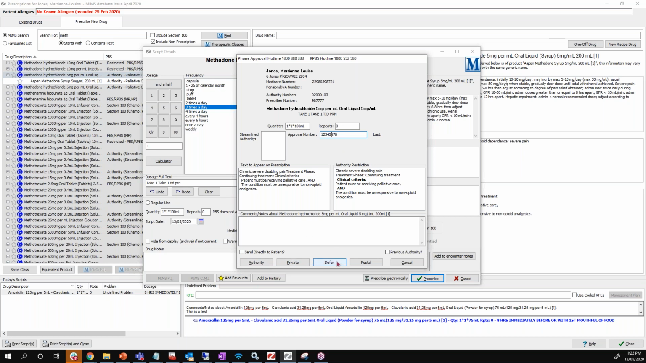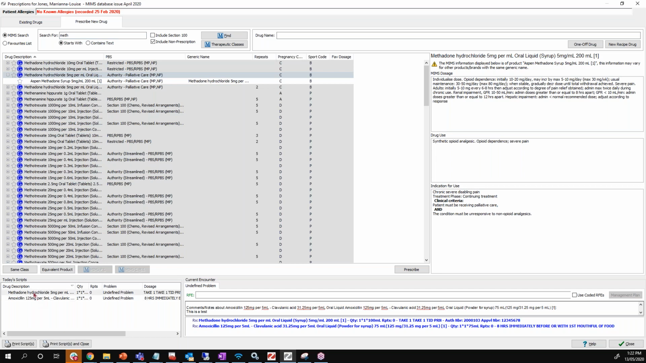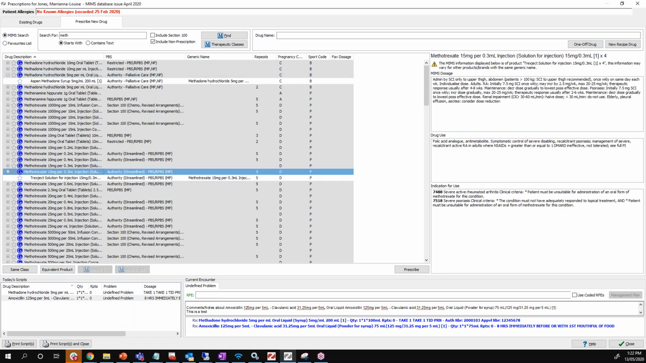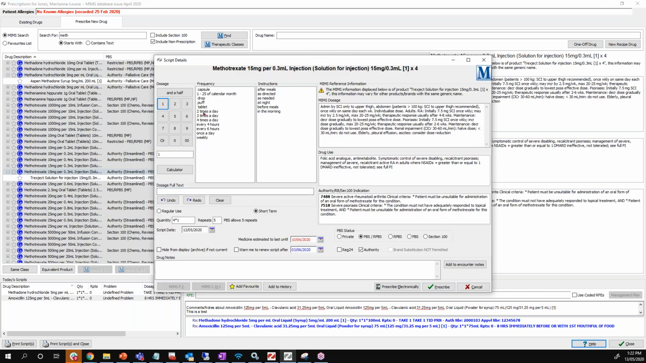Private, you can defer it. Defer if you're going to prescribe another authority script and you just want to give the hotline one phone call for 2 or 3 authority scripts for this patient, for example. Postal, if you are to post it. So I'm going to click on authority. It parks it on the left-hand side. Now with authority, if I didn't get an approval, I'll just bring up another one and I'll go prescribe.